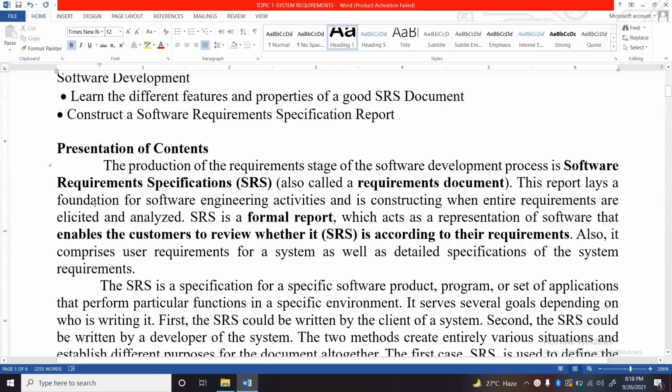It says here, it enables the customers to review whether it is according to their requirements. Yan, sinusupport din nito yung sinasabi na the customer is always right. Bakit kaya? Kasi sila po yung end user, sila yung gagamit, sila yung, for example, bibili dito sa store, ayan, bibili sila ng product, sila yung gagamit. So, based on their preferences, yan po yung pinakaunang thought. Kaya sinusupport yung the customer is always right.